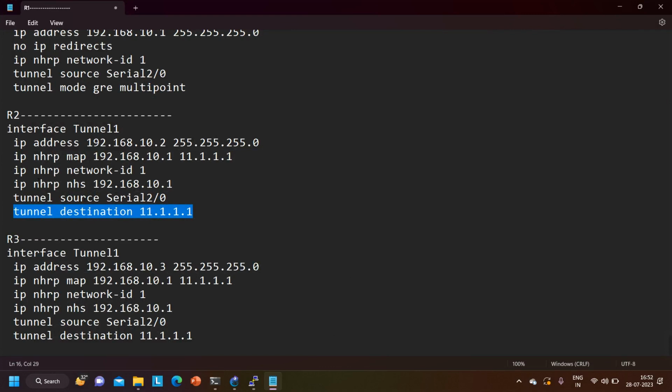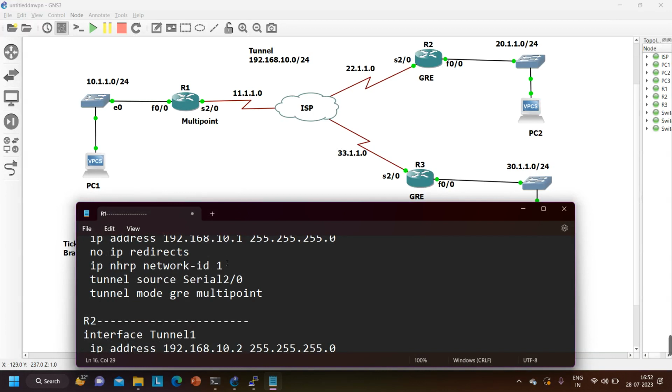After that, on router number 2 you can see this is the command to enable NHRP. This is the command for the mapping of the destination tunnel and destination NBMA address. And then we have IP NHRP NHS 192.168.10.1, which means the hub router. Tunnel source is serial 2/0 and tunnel destination is 11.1.1.1. This is the NBMA address of router 1. This is the NBMA address of the destination tunnel.